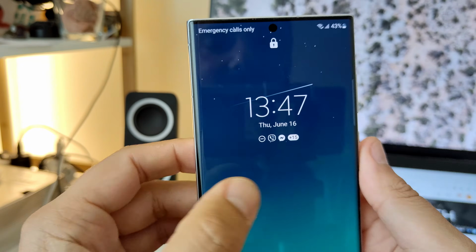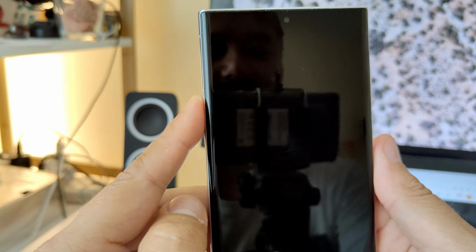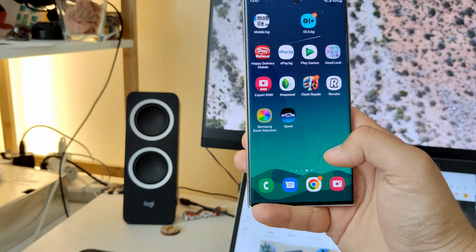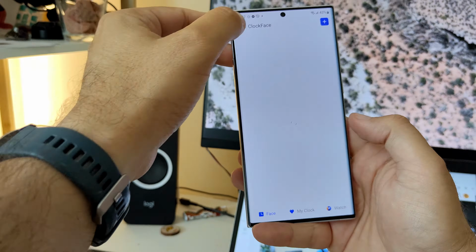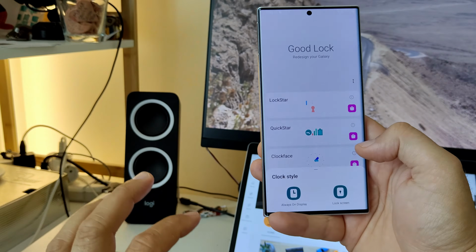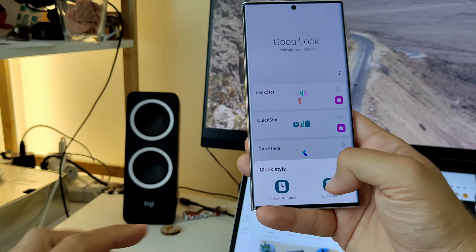Look at this one more time, guys, all right? I'm just going to put the phone a bit closer. Boom, and now the lighting. Yeah, you get the idea, guys. There are really plenty of options, and don't forget, every time you access Clockface, you'll need to make a choice if you want to modify the always on display or the lock screen.